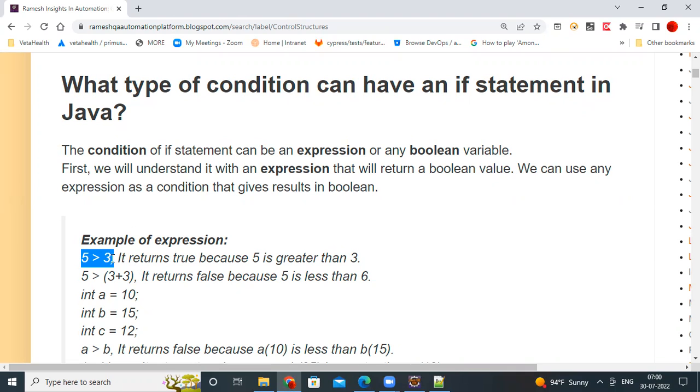True means whatever you write inside the curly bracket, that code will execute. So 5 greater than 3 plus 3, is it true or false? False. So that false means the code in the curly bracket won't execute for you. Only if the condition is true will it execute the if block. That's why the if block is called the true block.